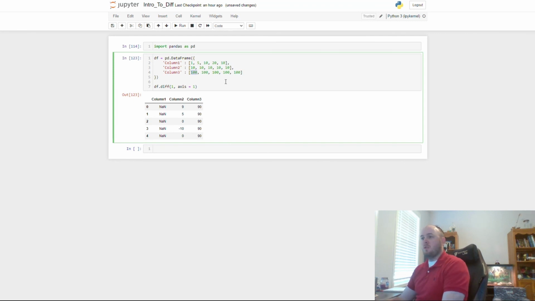So that's how you can do it both vertically and horizontally, either on your rows or on your columns, and how you can find the difference and go in whichever direction you need to with the periods parameter for your periods and the axis parameter for your columns and/or rows.